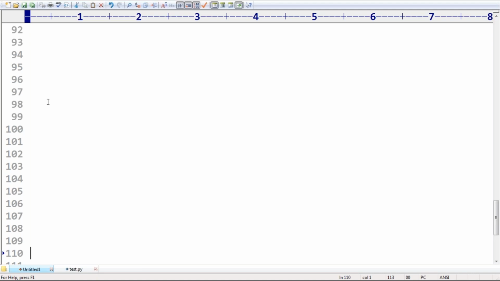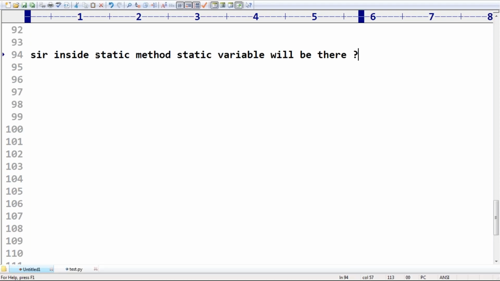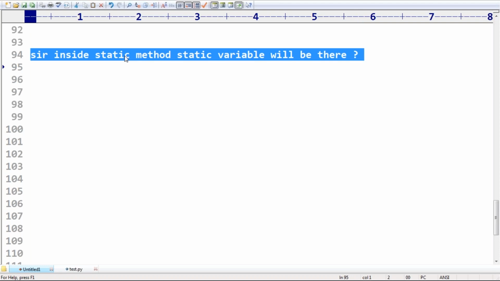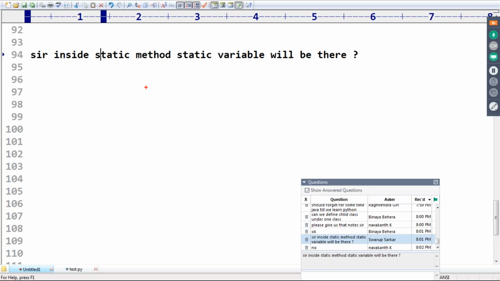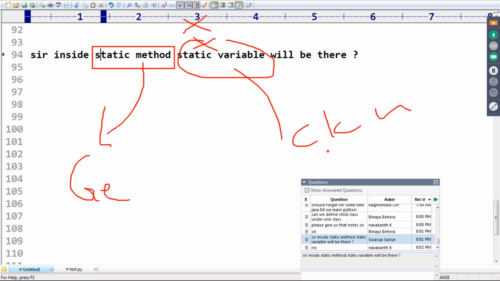Swaroop is asking, inside a static method, will a static variable be there? What answer can you tell? Inside a static method, you are not allowed to use any class level data or any object related data. It is the general utility method. If you are using a static variable, then it will become a class method, but not a static method.